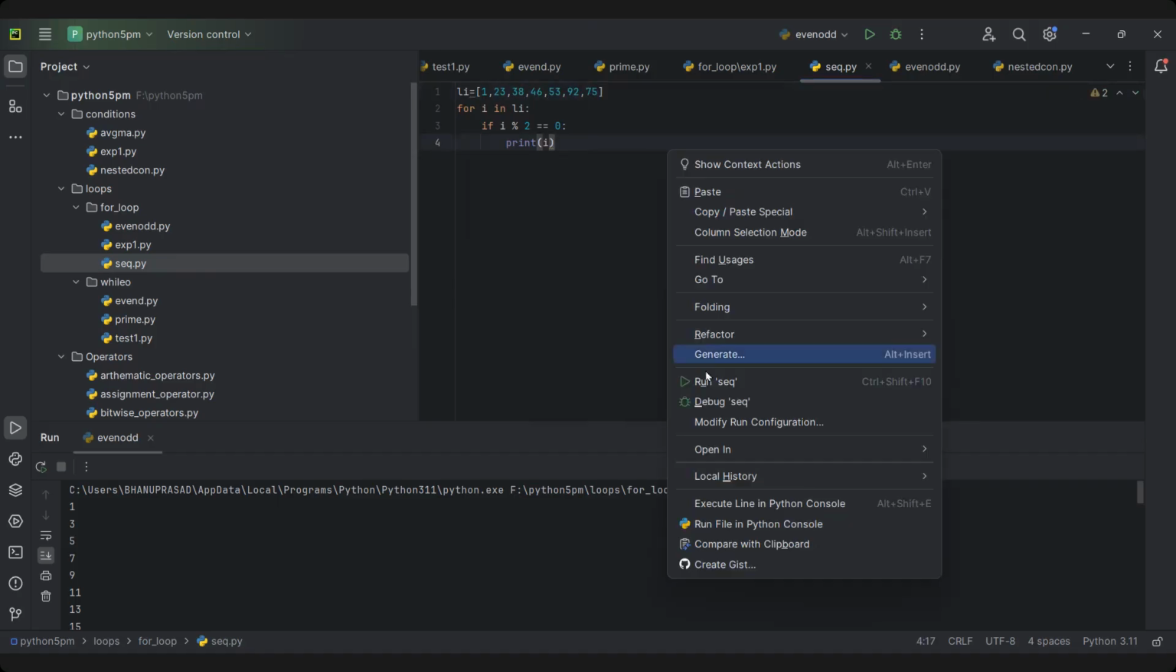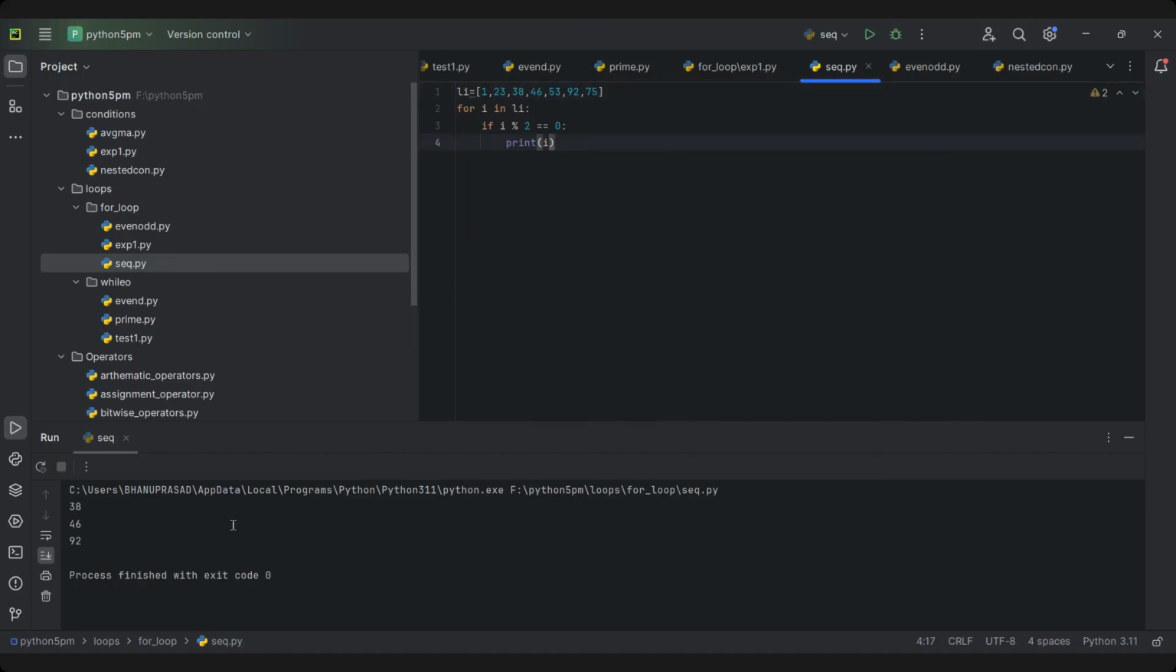I got even numbers from my list. Okay. You can observe the code. I think all of you have knowledge on Python. If you want any notes, just ping me, okay?